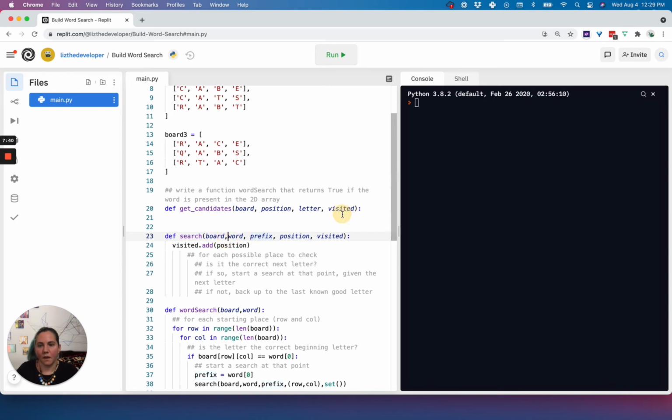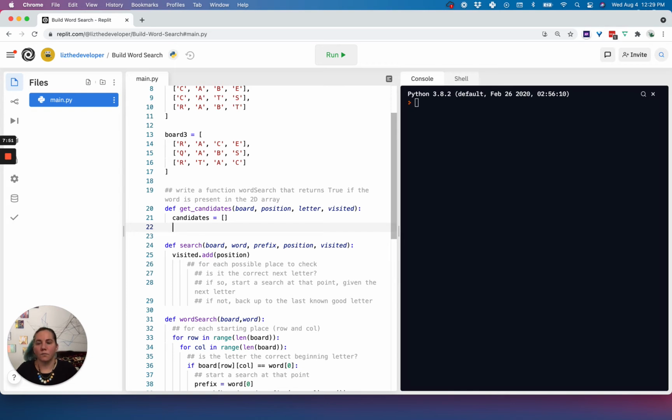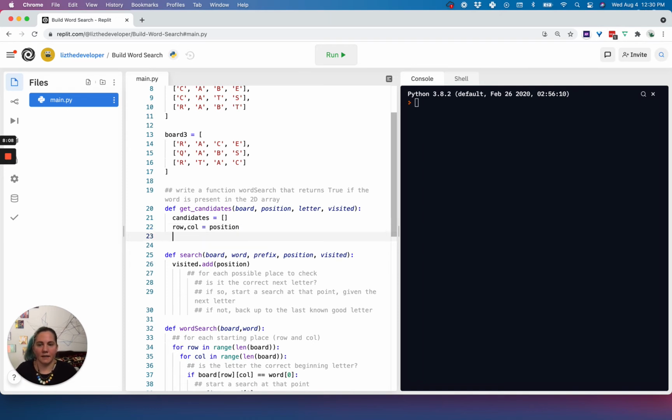Cool. Okay, so the next thing that we need to do is find candidates to check. And so what we need to do is check a bunch of different locations. So let me get the row and the column from position. And this is destructuring, so we're basically taking that tuple and turning it into two variables here.